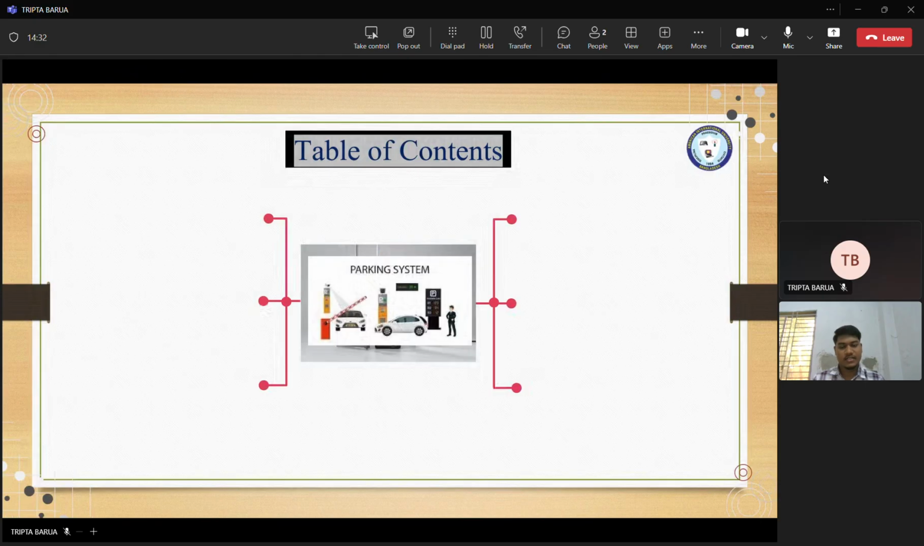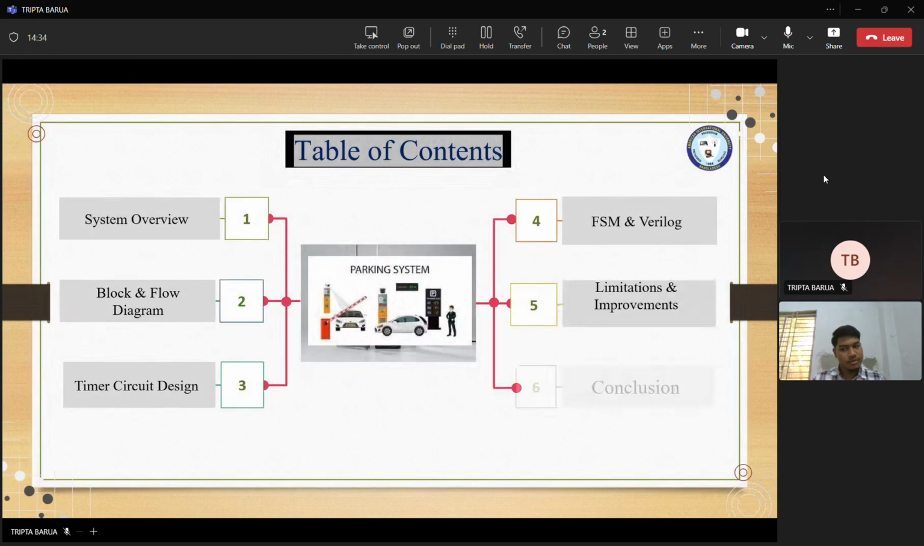Table of contents. System overview, block and flow diagram, timer circuit design, FSM and Verilog, limitations and improvements, and last is conclusion. Now moving on to the next topic, system overview.